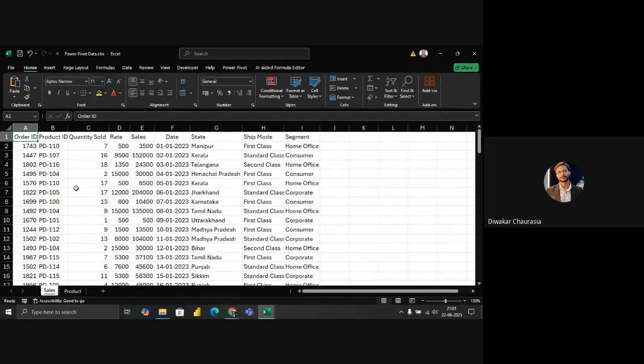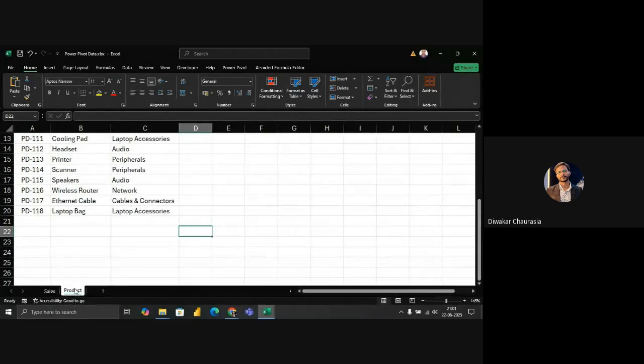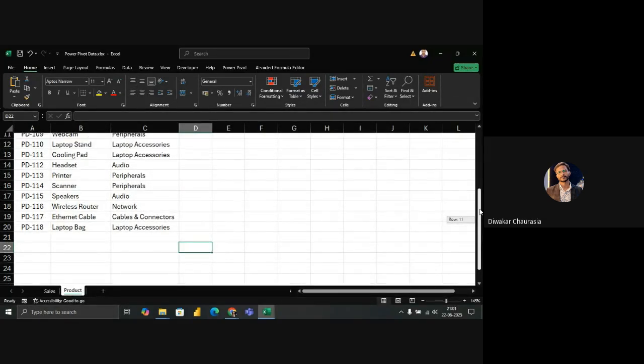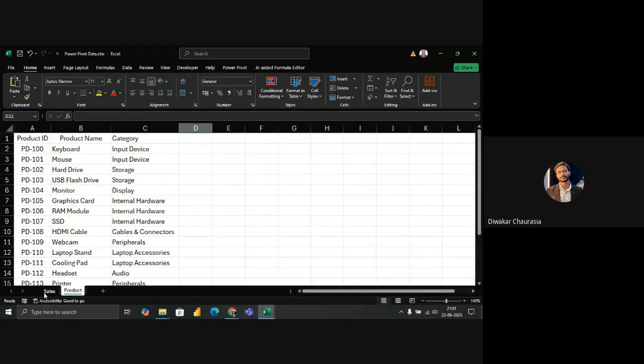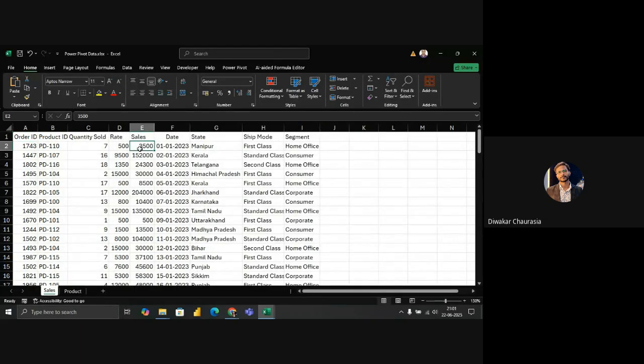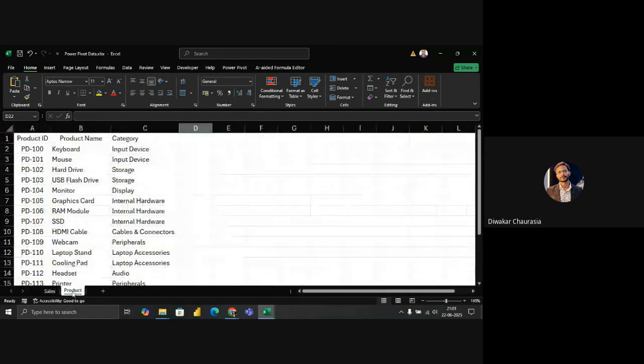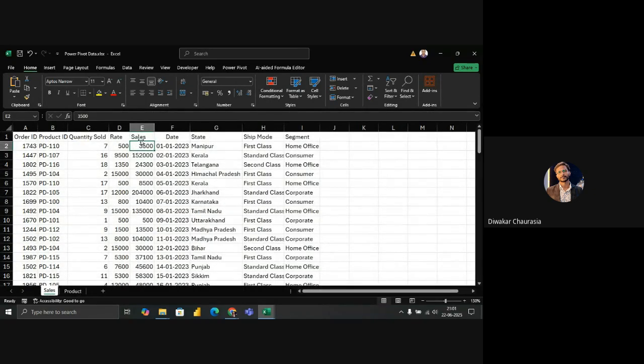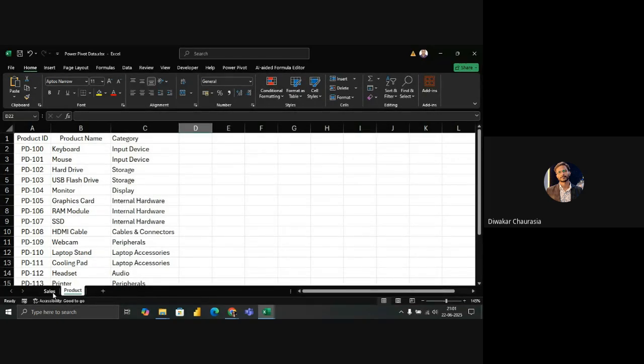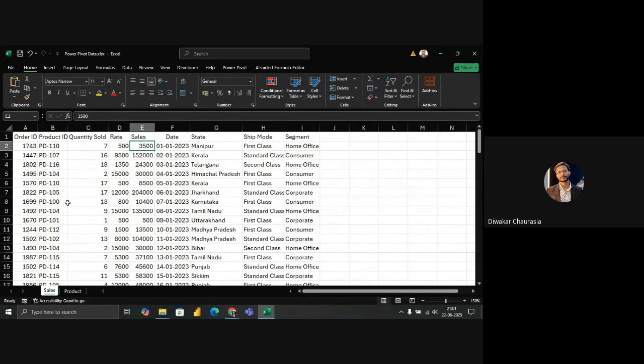So for pivot table, we have this sample data for sales and product, and the requirement of the client is to see sales of products, product name wise sales that the client wants to see. So how will we show that? Because product is in a different table and sales is in a different table. So let's see how to do this.